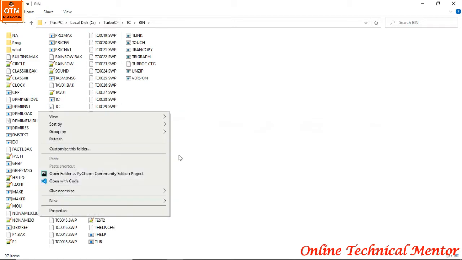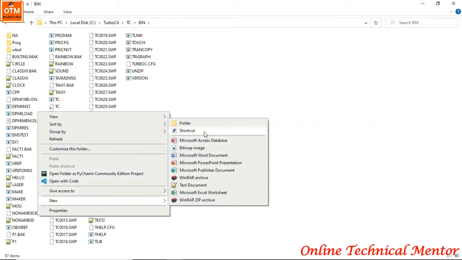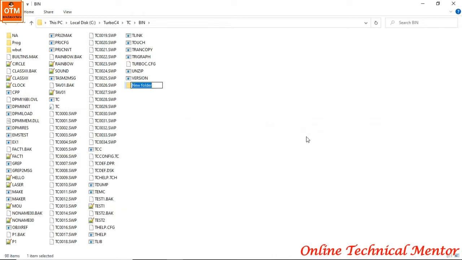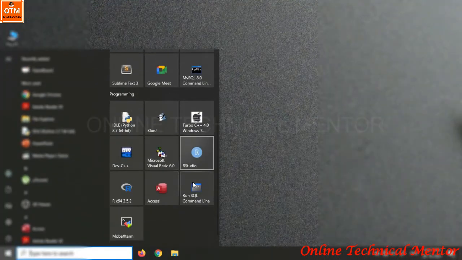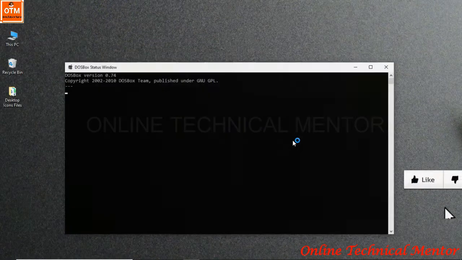For that, I am creating a folder. Suppose we create a new folder, and the folder name is myprog. That is my program. In short, I have written myprog. So whatever program we are going to write within the editor must be saved within this folder myprog. So let's close this window. Now we are going to open Turbo C 4.0 Windows 7.